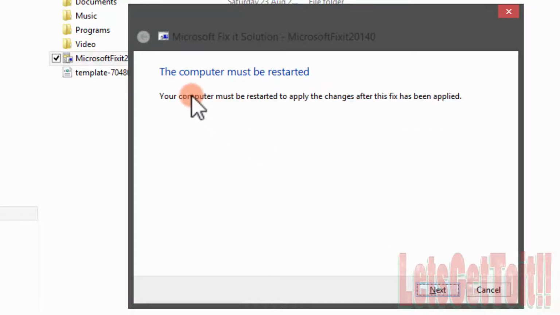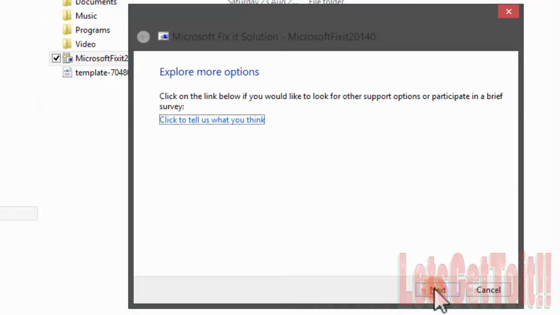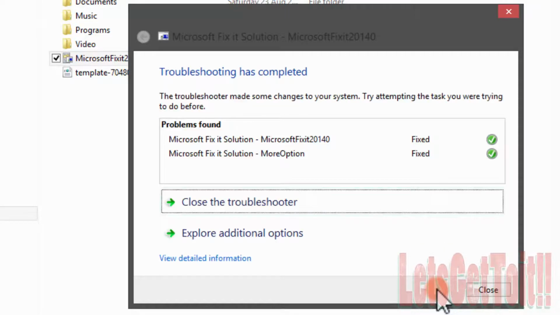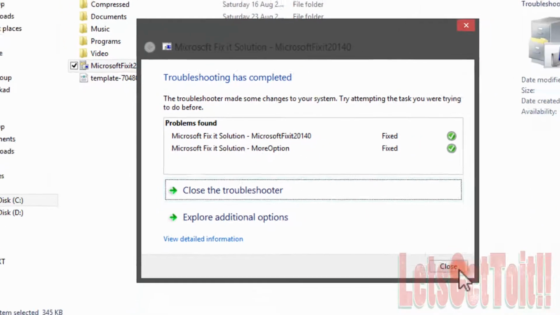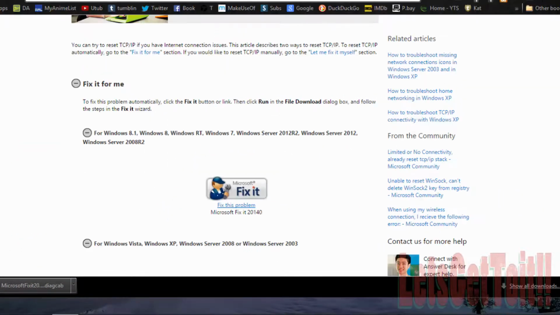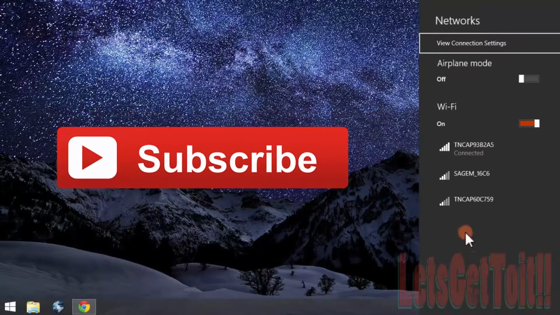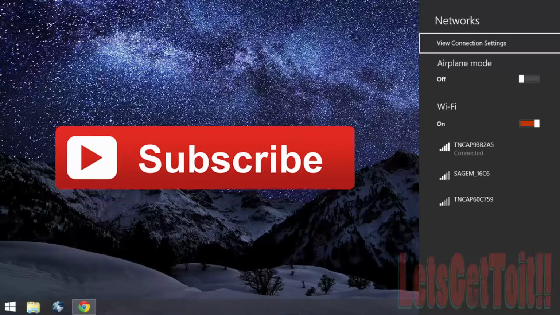Click next. Like it says, your computer must be restarted to apply the changes after this fix has been applied. So click next. Click next. And as you can see, all fixed and closed. Now all you need to do is restart your computer, and hopefully the limited access will disappear.